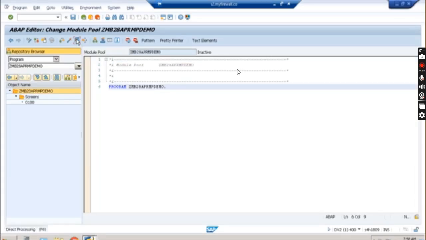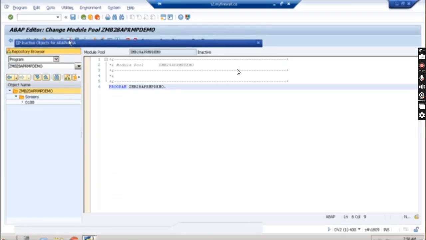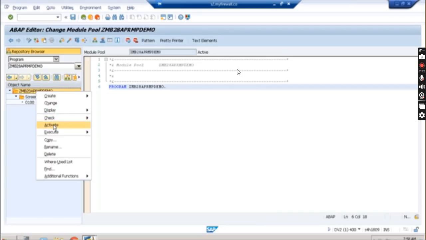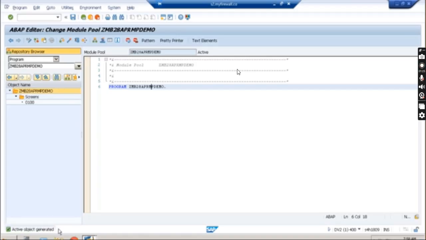If you click on this F8 button, it will tell that it is inactive or has been changed. Okay, let me activate first. Okay, so it is now activated. Right click over here so that everything will be activated. Click on this activate. Active object is generated. Everything is now activated. Now click on this F8 button, and you see, the master program is not an executable program. It is a module pool program, right? If you remember, when I was creating the program, I removed the executable option and selected the module pool option, right?